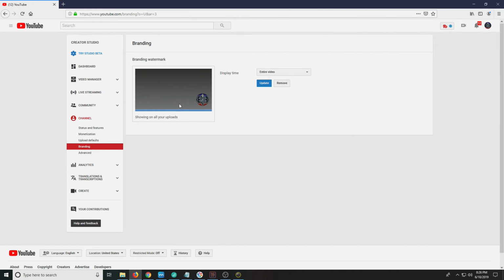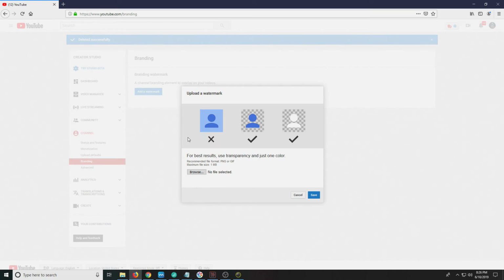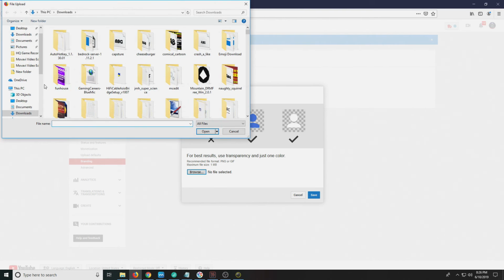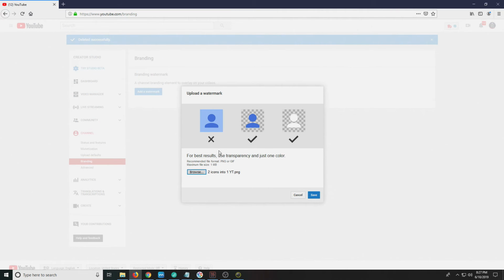And then I already have this uploaded, but I'm going to remove it just so I can show you guys the whole process. So you're going to see branding watermark, a channel branding element and overlay to your videos. You can hit add watermark. For best results, use a transparency GIF or just one color. We're going to browse. So this is my YouTube icon that I use, so I'm going to hit open. Now that that is there, I'm going to hit save.